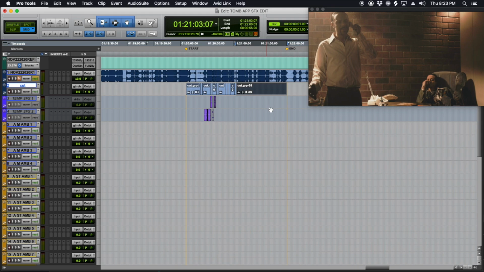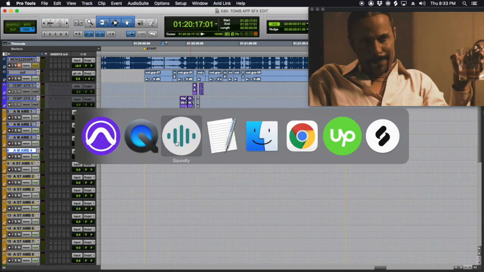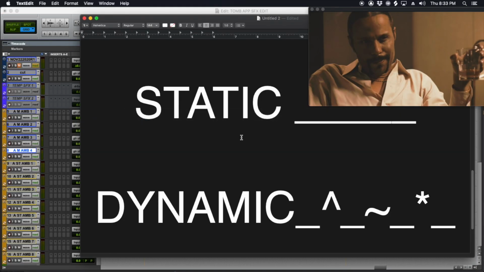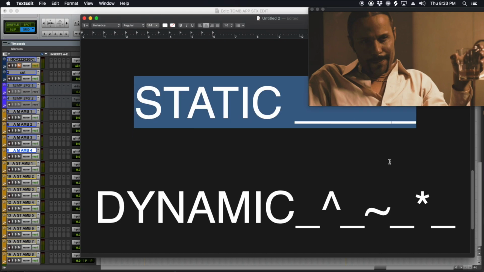All right, so there's our cut track. We can visually see where all the cuts are. So I think we're ready to start adding sounds to this. Before we jump into that, just a quick difference. There's two different kinds of ambience, like categories.